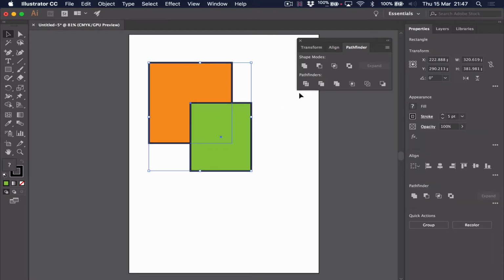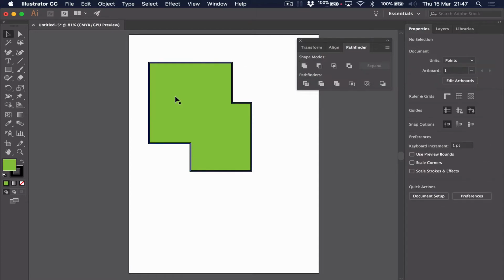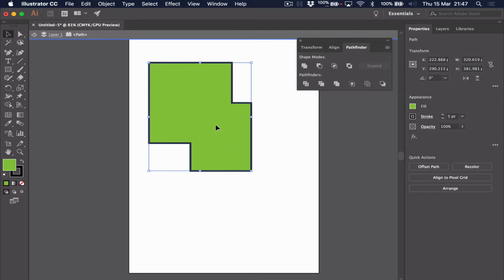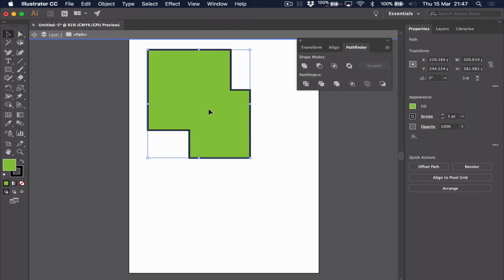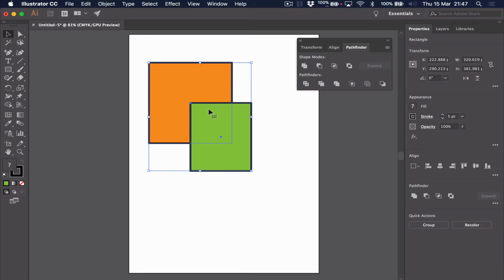Now what we're going to do is just go through these four buttons over here and see what they do. Well, the first one is called Unite, Union, Join if you will. So we're going to click that, and what you can see here is that the original orange and green rectangle have become a brand new shape. They are one shape, which I now can't separate. If I undo them, you'll see what happened.